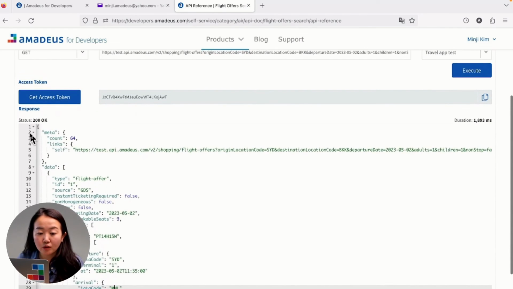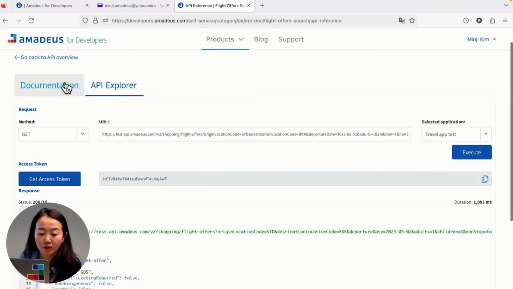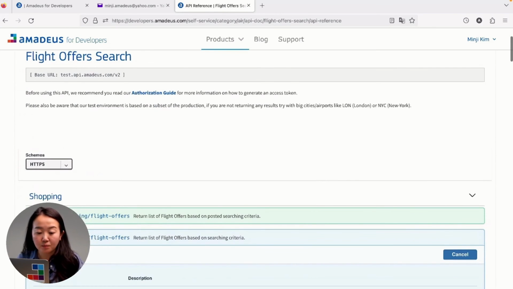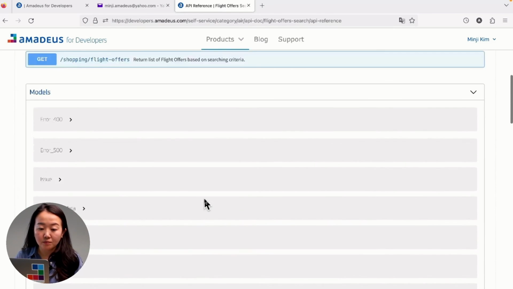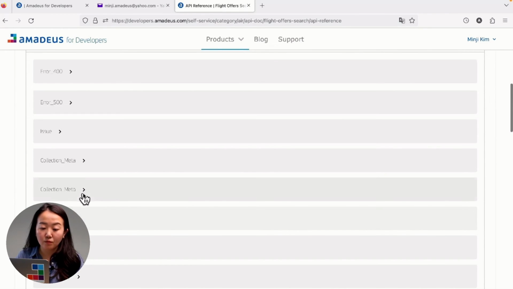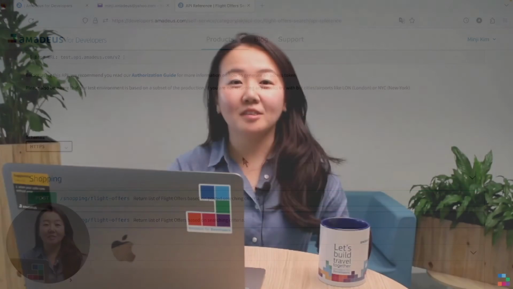In order to understand what all this response and these parameters are, you can look at the API reference pages, where all the available information for each parameter is provided. So that's it. This is how you can easily call your Self-Service API.